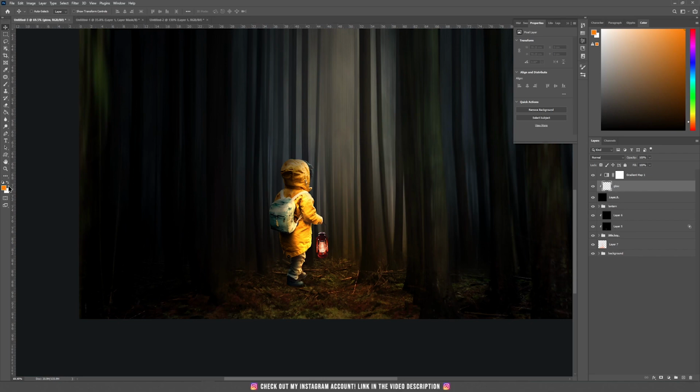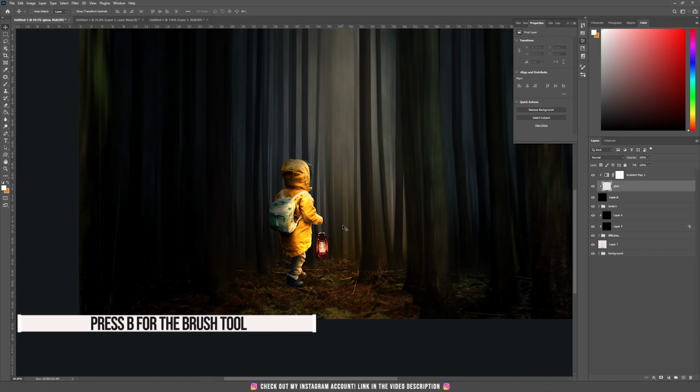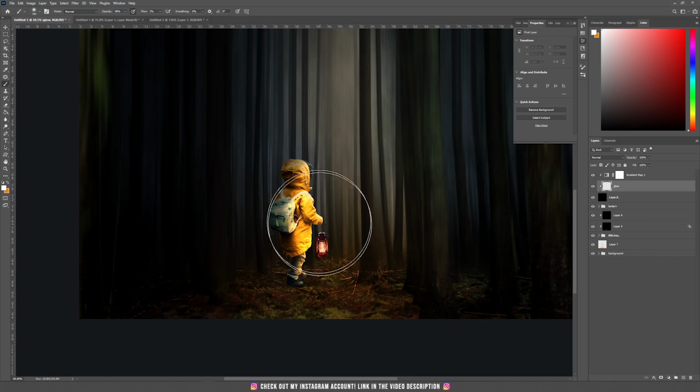And now with the white color selected, so be sure that the white color is selected, take the brush tool and with the white color as I said, and decrease the opacity to around 20%, and the flow should be around 3% also, because it will be too powerful.